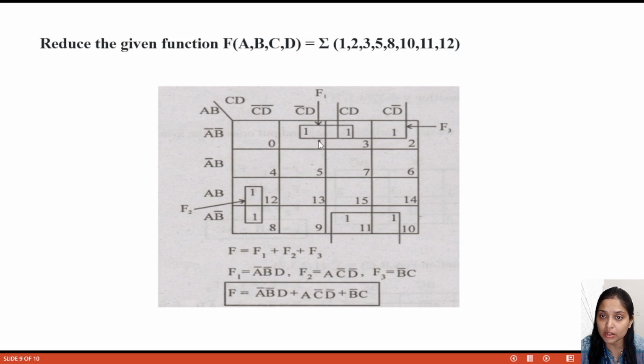Now we will go to the first pair. It actually shares one row and two columns. One row we cannot compare with anything else, so the A bar B bar component will definitely come. So we have to choose from these two columns which we have to neglect. Here C is in the C bar and C form, so we can cancel the C component. Finally, from this pair it will come A bar B bar D. So this is the term A bar B bar D.